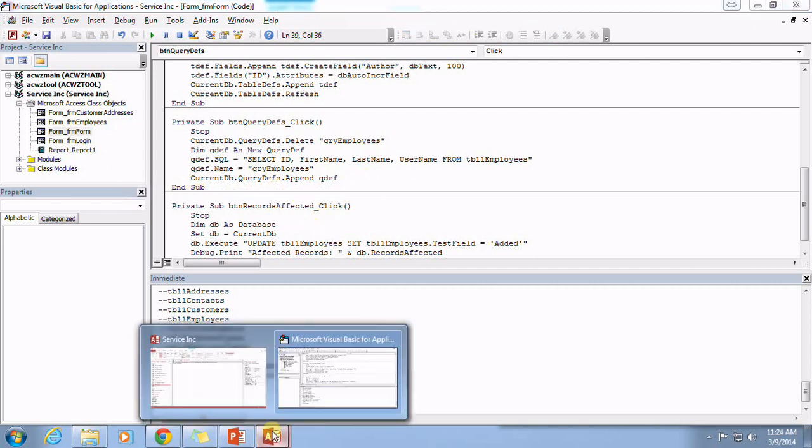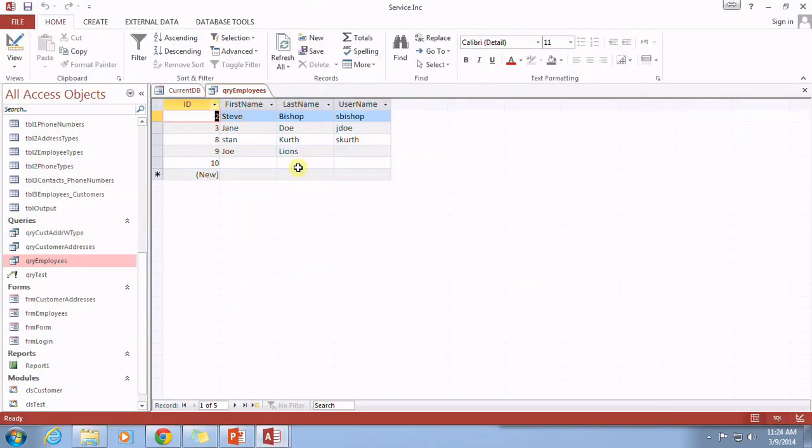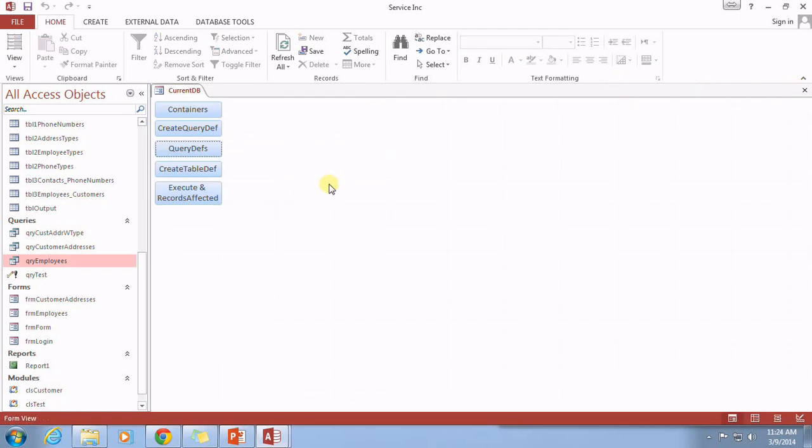All right, so then if we just go ahead and run that query, just want to show you, we get just the information that I selected here, the ID, the first name, last name, and the username. All right, so that's good there.